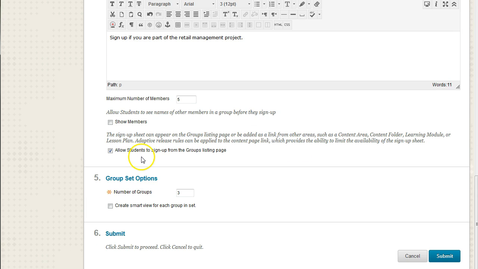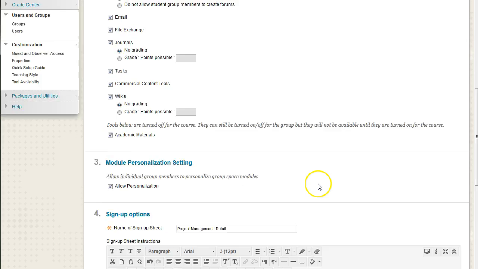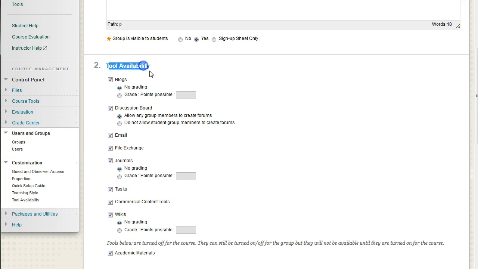The difference comes in section 5, where we are going to choose how many groups we are going to duplicate. So we're going to have 3 groups that all have the same properties and the same name, but they're going to have a unique number at the end. And I should point out that for these tools, like blogs and discussion boards, the discussion board is not tied in any way to the overall course discussion board. This is a unique walled-off area that only members of this group can access.